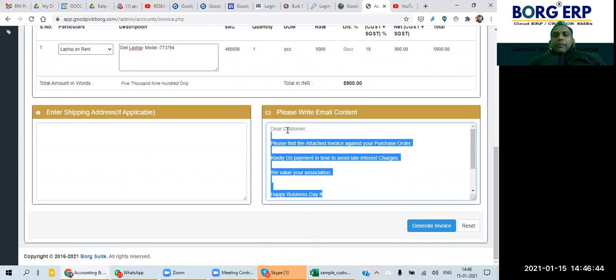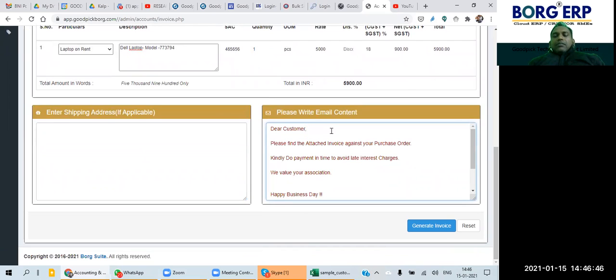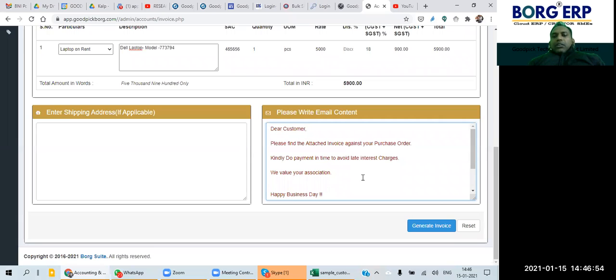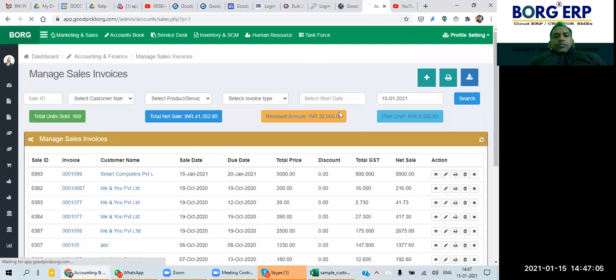And this is the mail content. If you are mailing this invoice from this system only, then this mail content will be delivered along with the invoice. If I want, I can change it here. So I'll click on generate invoice. Okay, great. So we have generated the invoice.